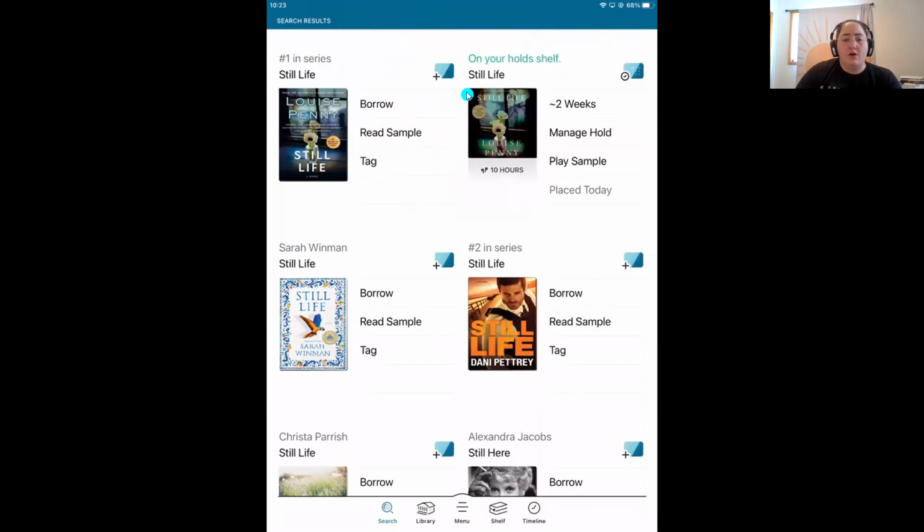Now, when you are able to borrow a book, because it's available right now, you'll see borrow next to that jacket cover. And we could tap on borrow here. If you knew this is a book I was looking for, I already know I want to borrow it, you can go ahead and tap borrow here.